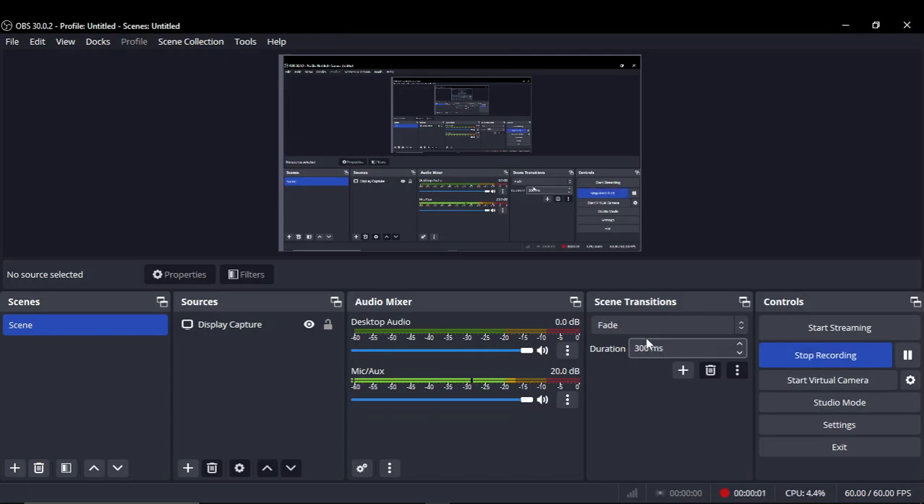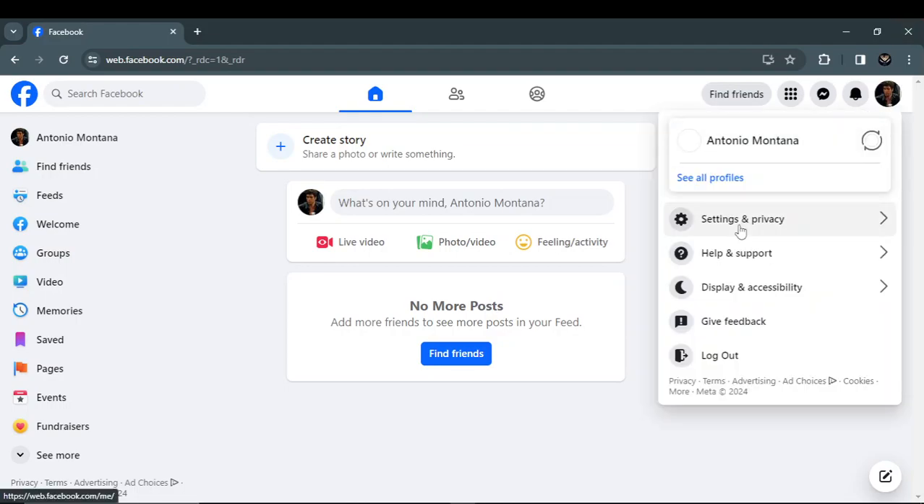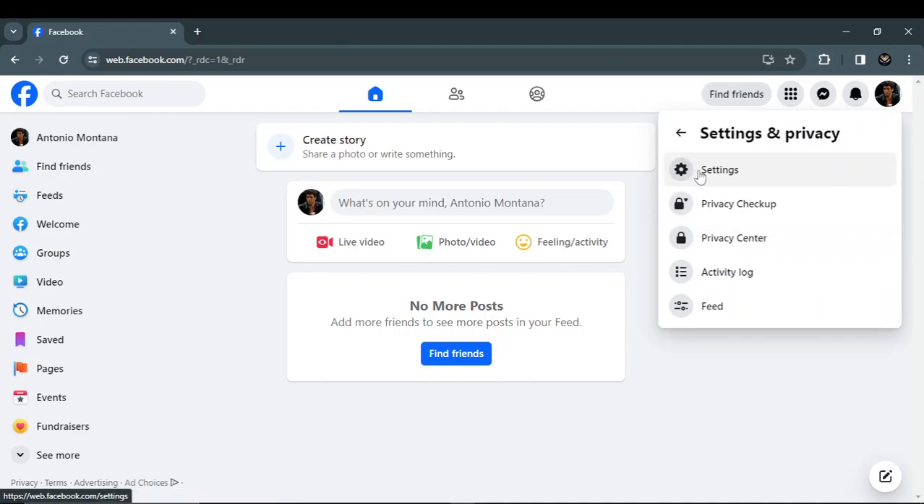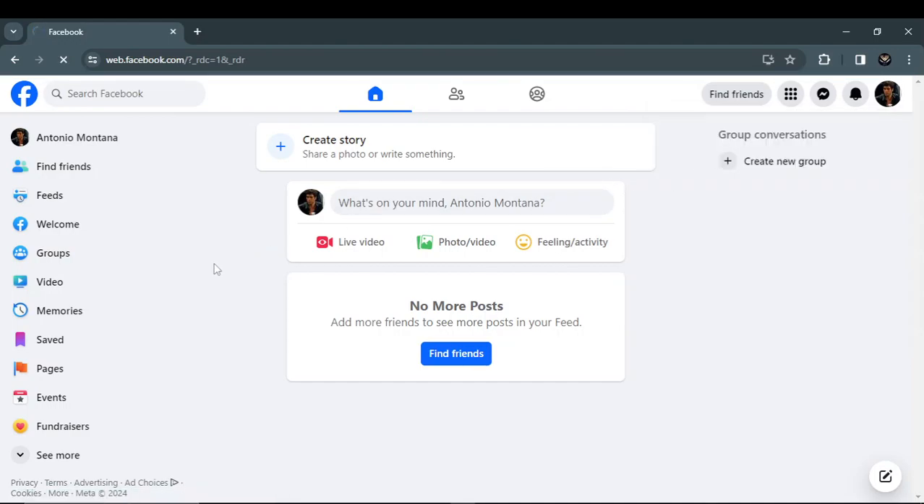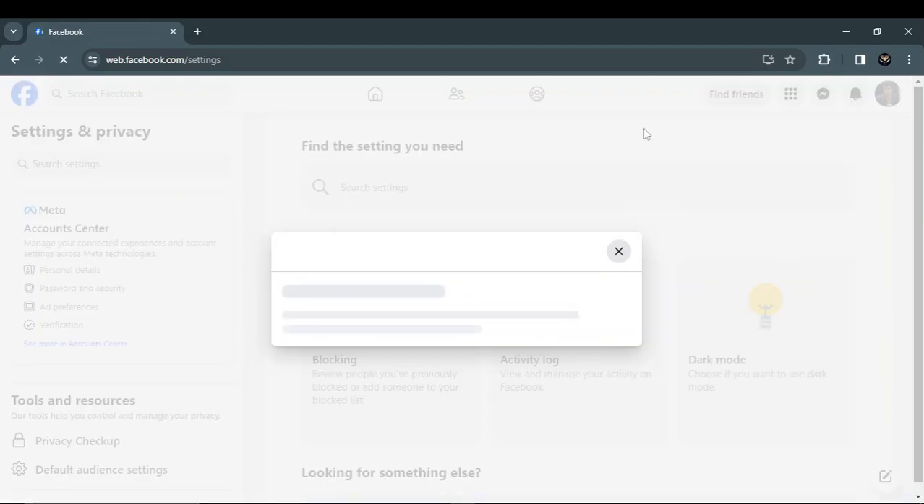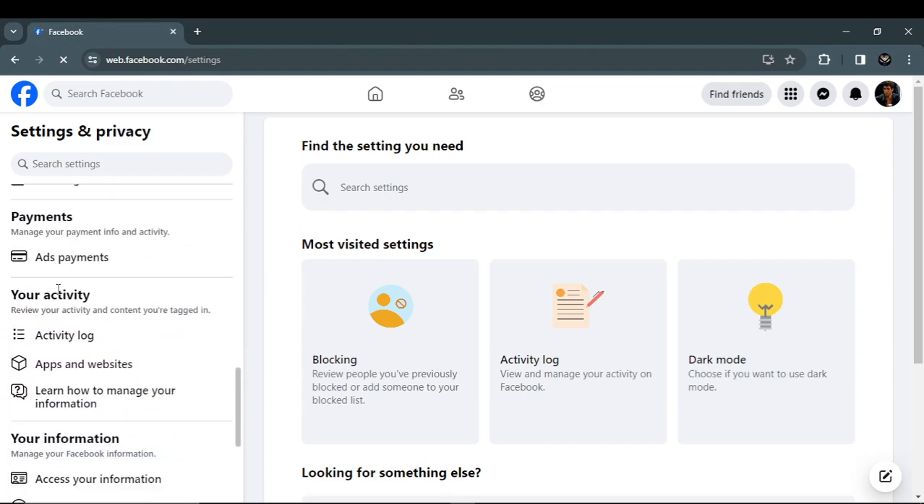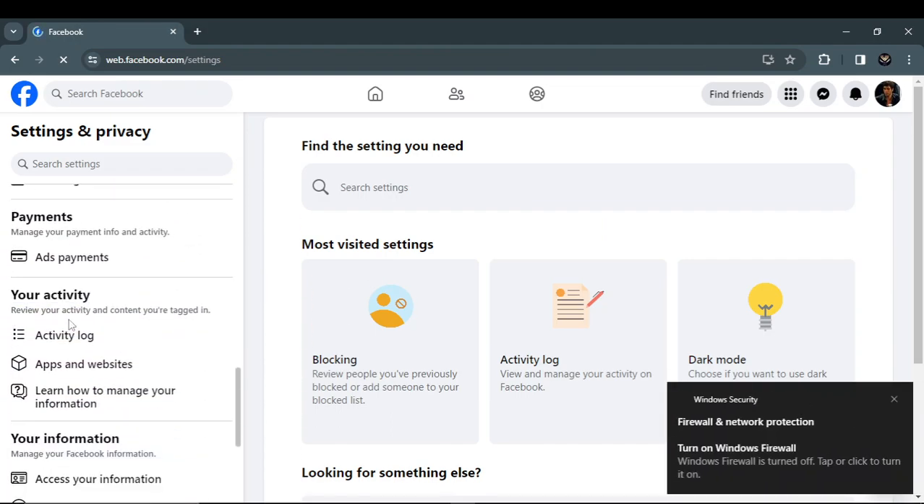So guys, today I'm going to show you how to see your likes on Facebook. First you have to open your browser. After that, search facebook.com and come to your profile, and after that click on your profile and go to settings and privacy and settings. After that, wait a few seconds to load, and when it's loaded, scroll down and go to your activities and activity log.